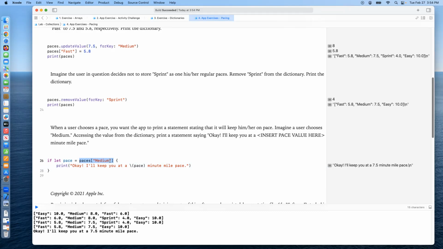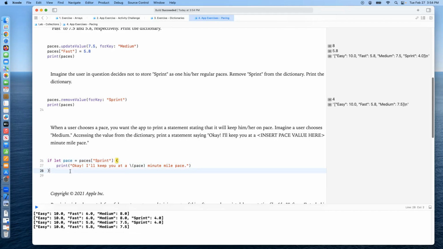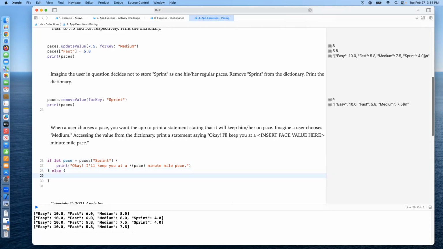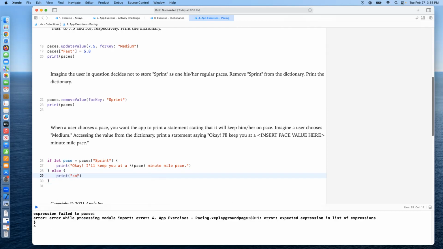It only sets the value of 7.5 here if it can find the key of medium. To give you an example of it not working, take the one that we removed, sprint. If I look for sprint and it doesn't find it, notice now on the sidebar it's printing nothing. We could also have an else. People do ask this, can you put an else in there? And you could just say print, sorry, value not found, or key does not exist.